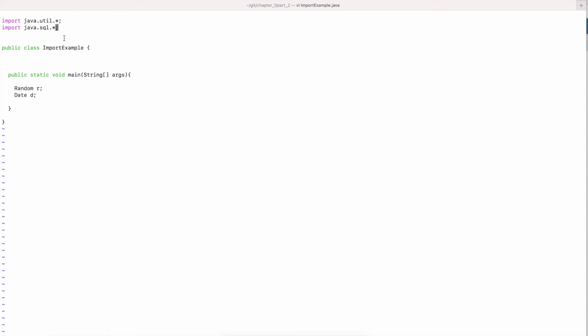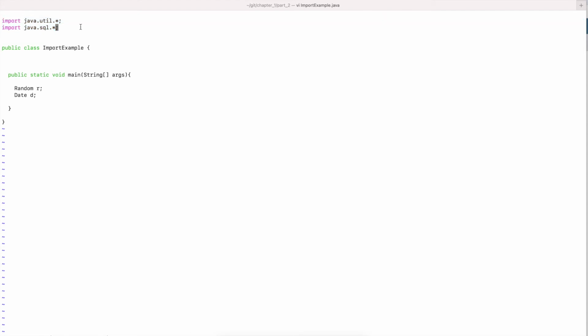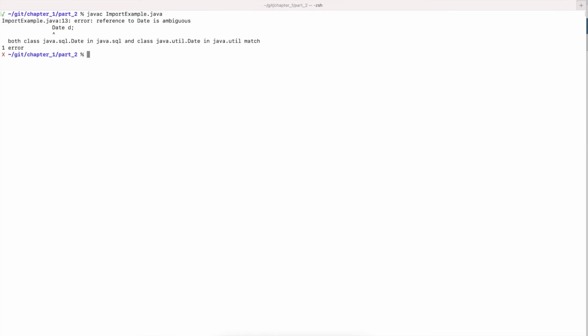So now let's say we have declared a variable called date, and say for some reason we are also using other classes from the java.util package and the java.sql package. So we will be importing both with the star, and let's see how the program behaves in that scenario. Let me compile the program. The compilation gave an error, and it says reference to date is ambiguous, and it also prints that java.sql.Date and java.util.Date both of them exist. So Java doesn't know which Date should be used.